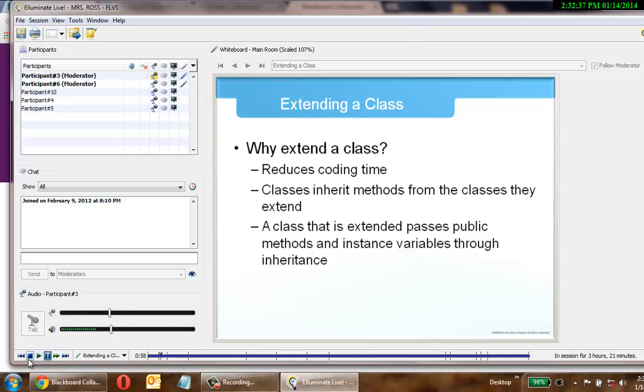All right, and down here in the bottom left-hand corner are all of the controls for the recorded session. So that's how you get into a recorded session or a live session.